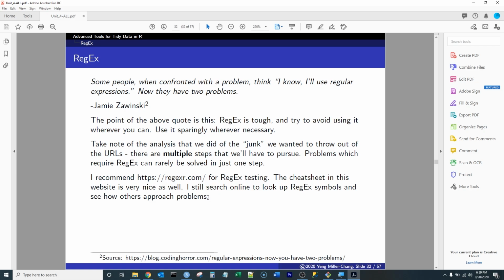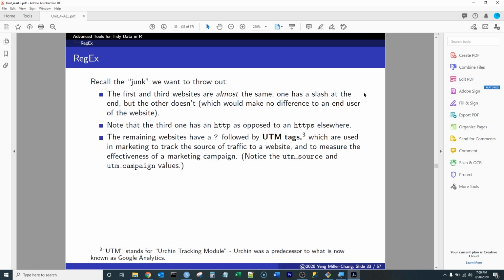And honestly, I am not an expert at RegEx. I still look things up whenever necessary, and I encourage you to as well. My only intent with this lecture is just to introduce you to RegEx, because most programs do not cover it. So this is just summarizing again the things that we wanted to do with the URLs that I mentioned earlier.